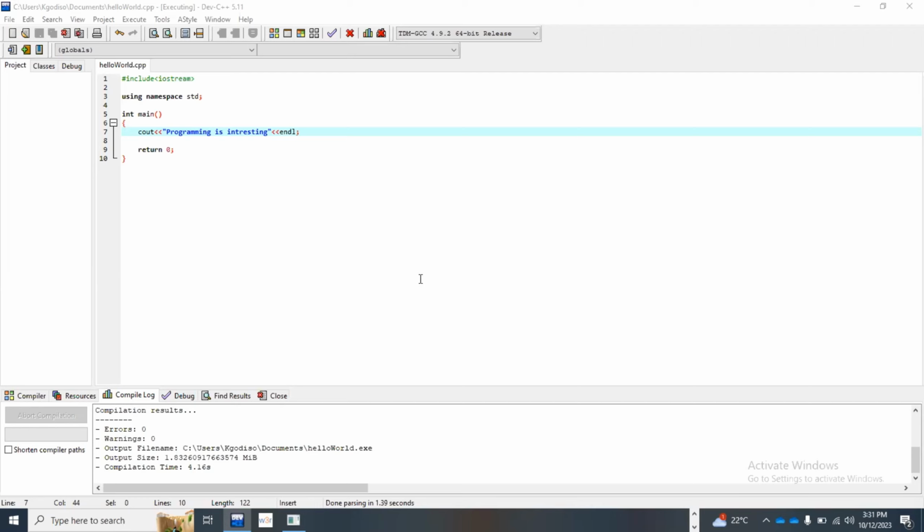And in this episode, I'm going to be breaking down the basic structure of a C++ program. In the previous program, we were just writing a simple program which displays "programming is interesting" onto the screen.